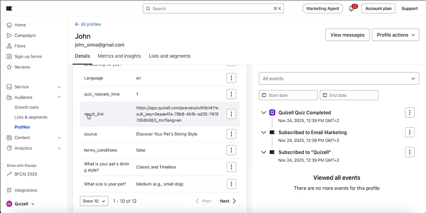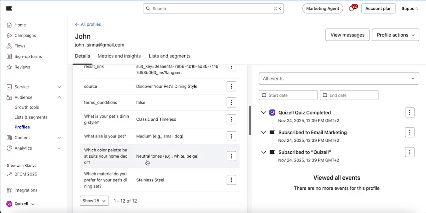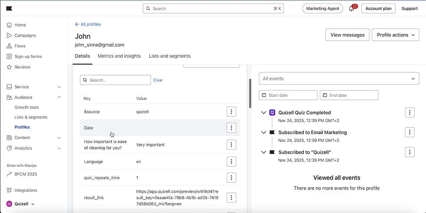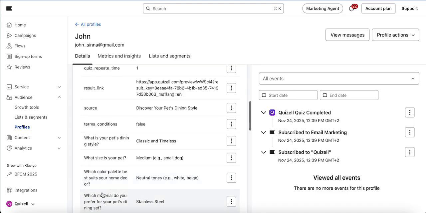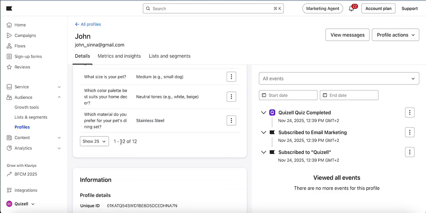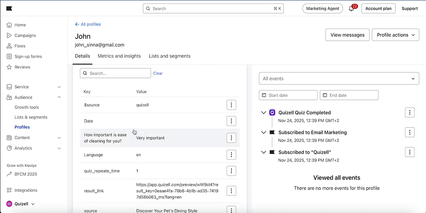Here we are sending you the result key, so you can send the result by email, and also here we send all the quiz answers. So if you want to make segmentation based on the quiz answers, you have this data as well. If it was a product recommendation quiz, the recommended product will also show up here, so you can show the product in the email. This is the main part.